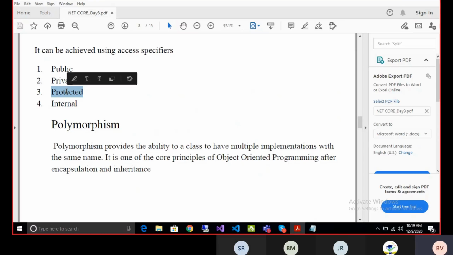Let's say a base class will be there. That base class can be inherited by your child classes, that is the derived classes, and all the properties of the base class can be used in your derived classes also. So if you give protected, only when the class has been inherited by your derived classes can they access your data properties, methods, or other variables.